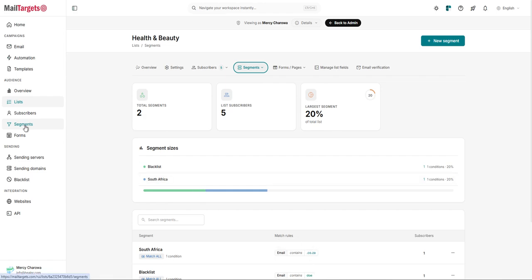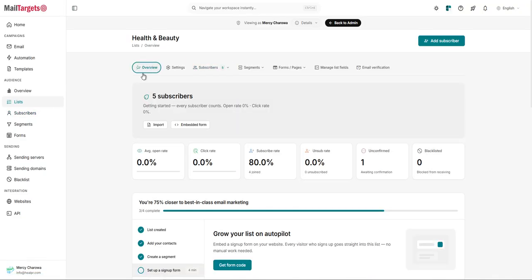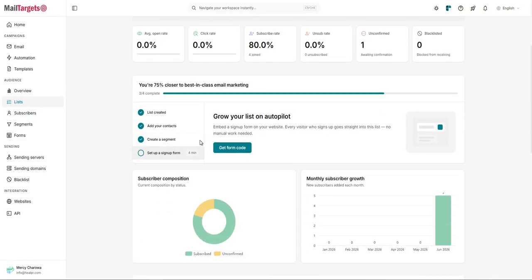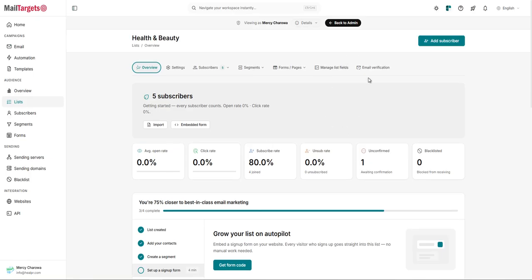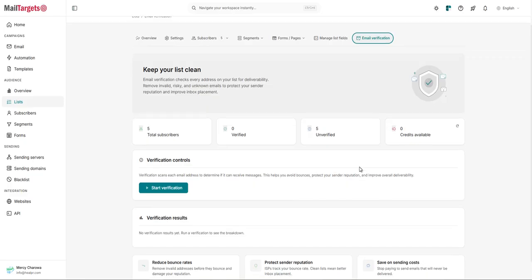So we've covered the segments. I'm sure now you understand how the segments work. And then here we've got your subscribers and stuff like that. So here on the overview, this gives you basically detail of what you've got. And then here you've got your email verification. So your email verification, what happens is here you've got 0 credits, you've got 5 unverified emails, 0 verified, total subscribers is 5.